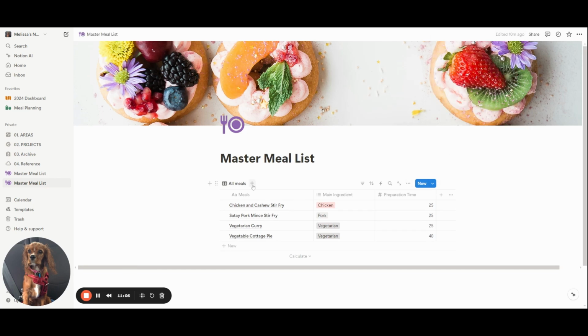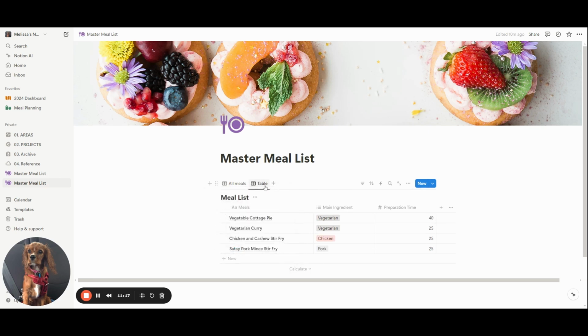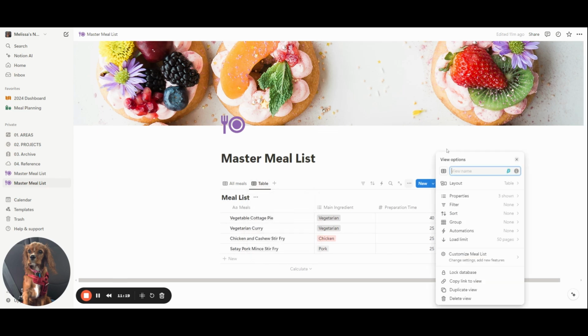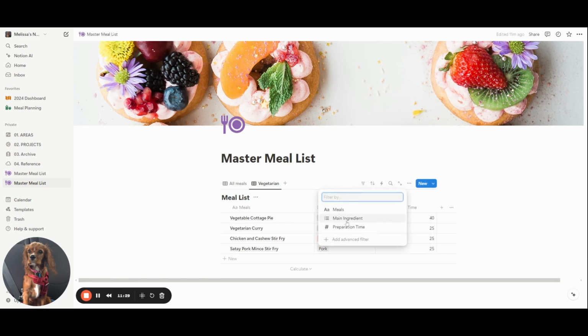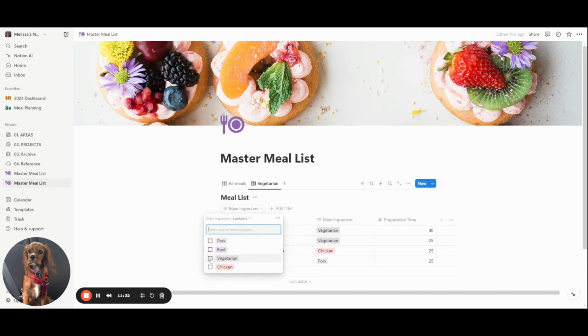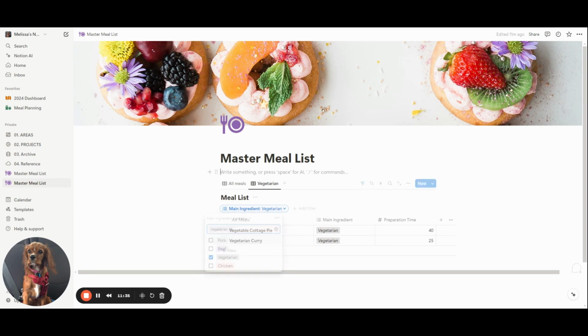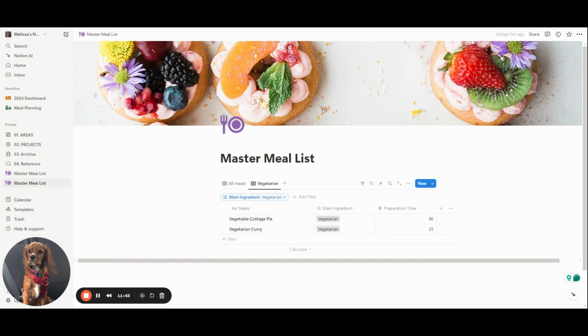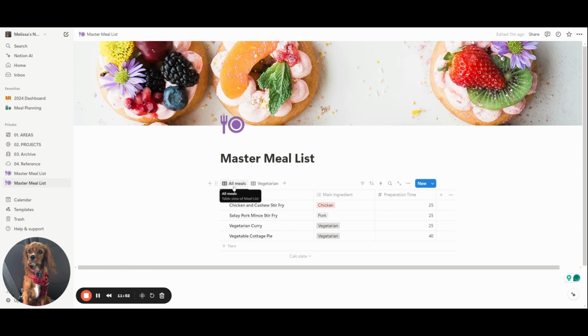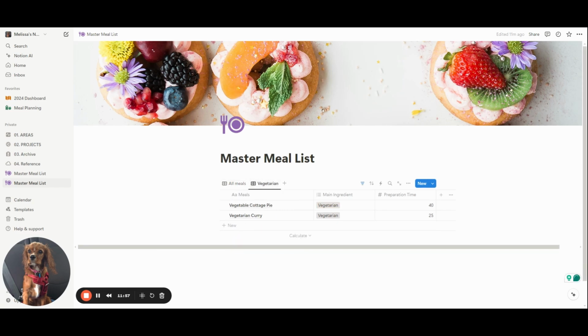And to create a new view of the table, just click the plus. You can make it a list or a board, but I'm going to make another table view, and we'll call it Vegetarian. So we can add a filter, main ingredient, vegetarian. Let's hide that. So that table view for vegetarian meals only shows vegetarian, and instead of having to apply the filter every time to the first view, you can just click that table view for all vegetarians.